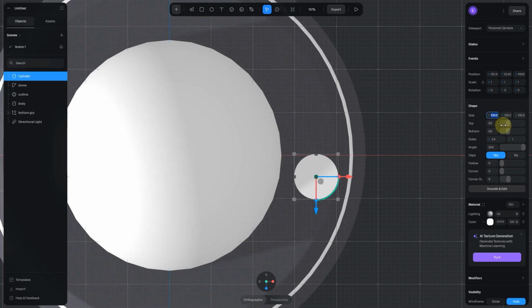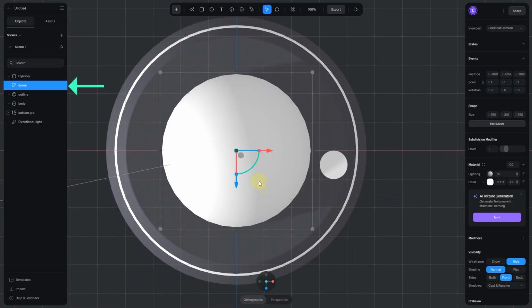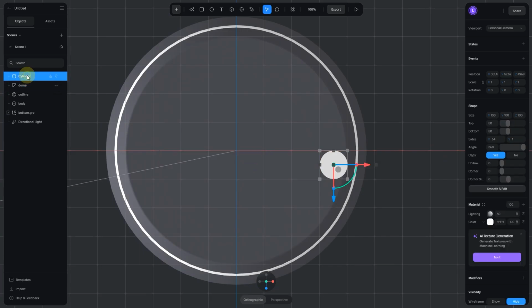The actual size is exactly 100. To see more clearly, hide the dome cover for now. Don't forget to rename the object. We will call this cylinder Lights. This time, we will use a modifier called Clone.